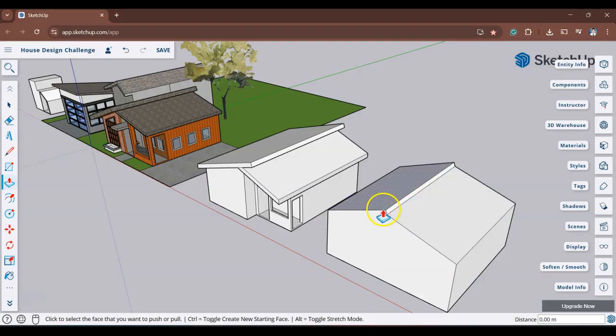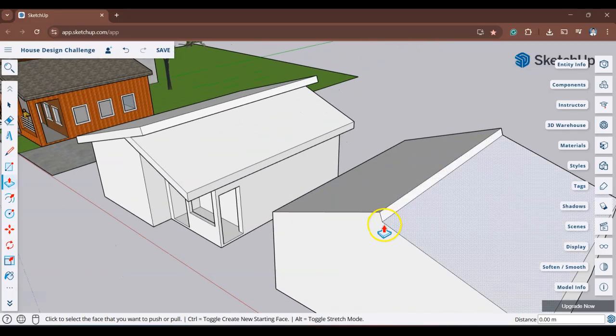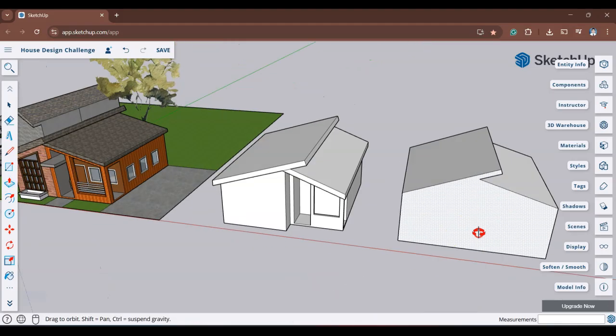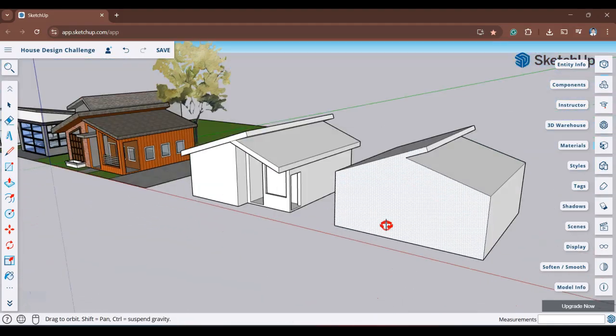Press P for push-pull. Highlight this section right here. Click one time, pull it out just a little bit. And there you have the beginnings of that house.